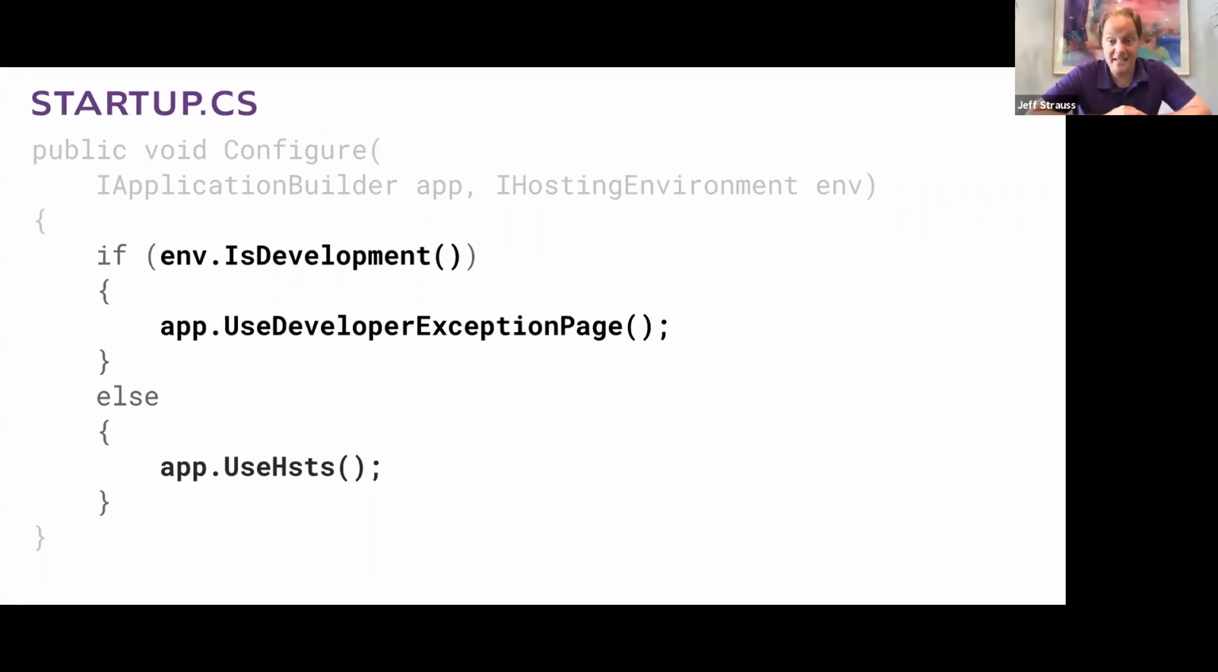I want to see some nicely formatted information that tells what's going on. Give me my trace. Give me everything. I want to see what happened so I can actually look into it. But only if I'm in dev. Otherwise, maybe let's make sure we're using strict transport protocol. I want to make sure that I'm not allowing any insecure traffic in or out.